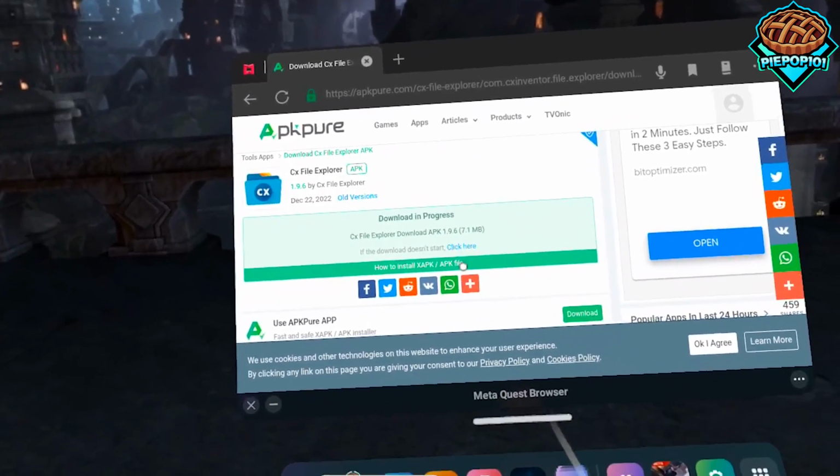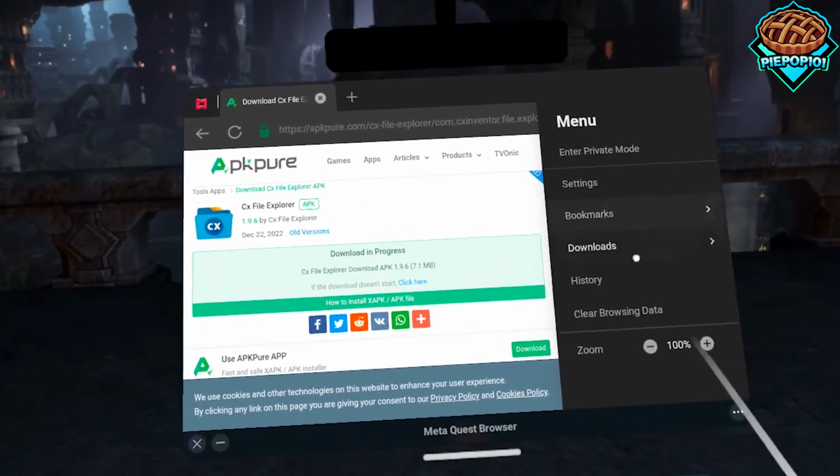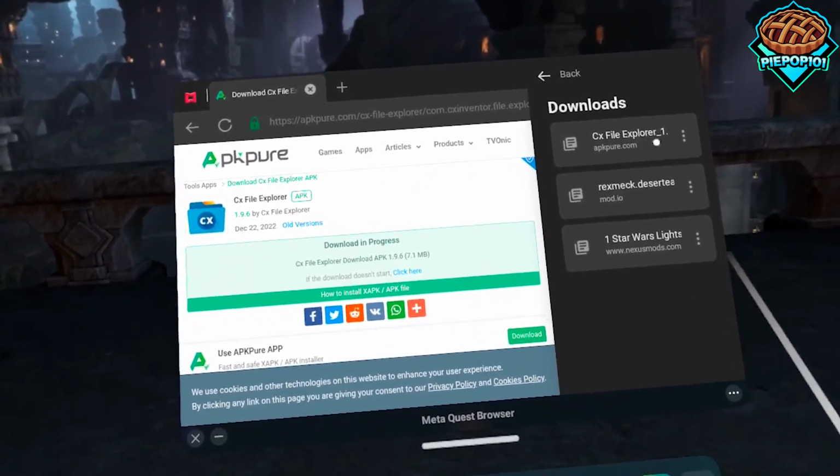Now the download is starting. You guys should be able to see it up top right here. If not, or it doesn't matter, you can always just go to downloads and see the progress of your download. And it looks like it has finished.